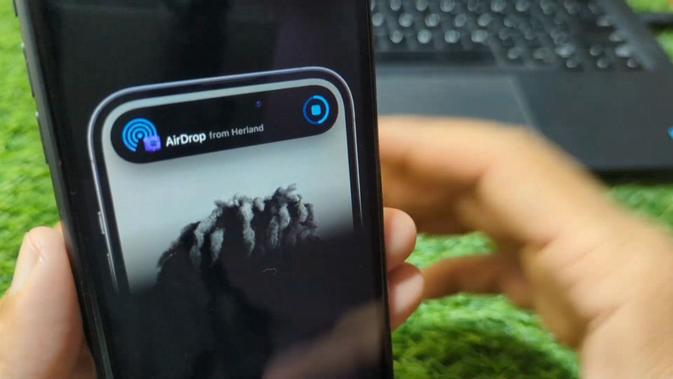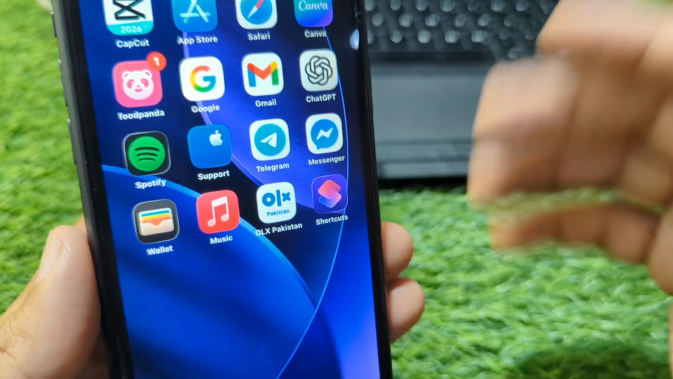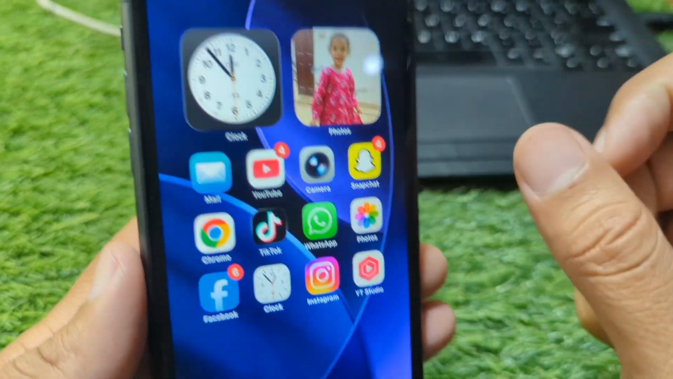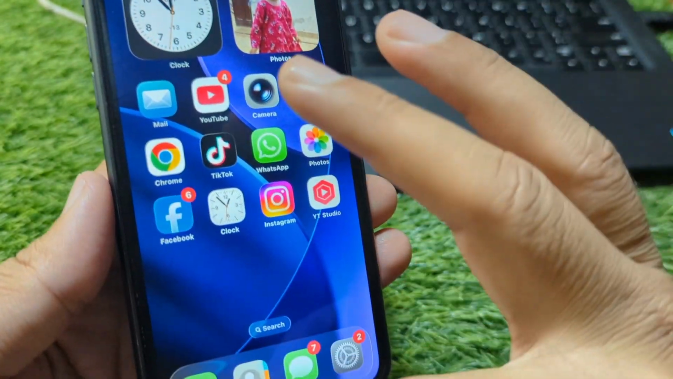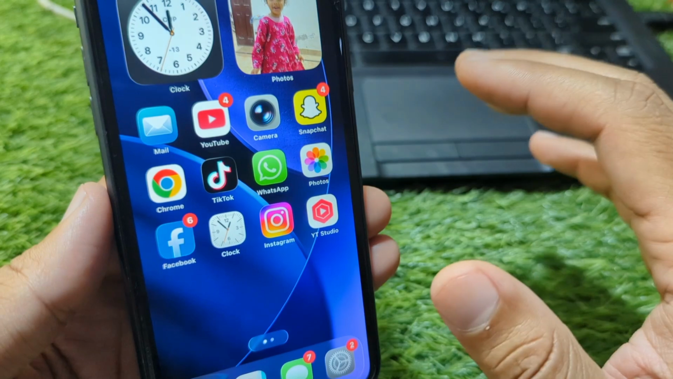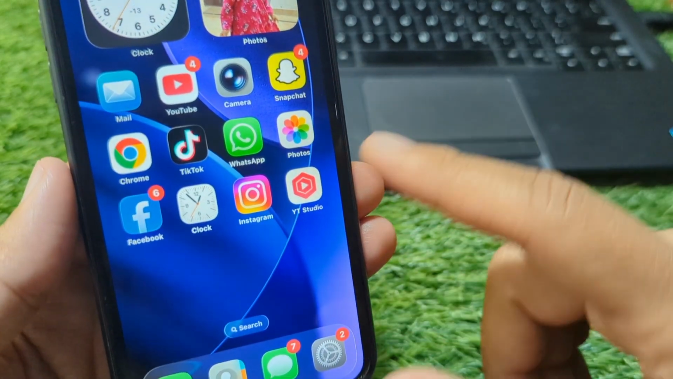Step 1, close the app causing the stuck notification. Swipe up from the bottom of your screen to access the app switcher. Find the app showing the notification and swipe it away, then reopen the app. Often, this simple reset resolves the issue instantly.